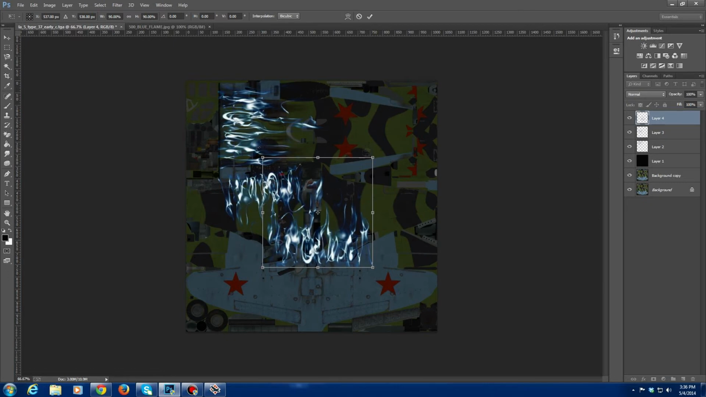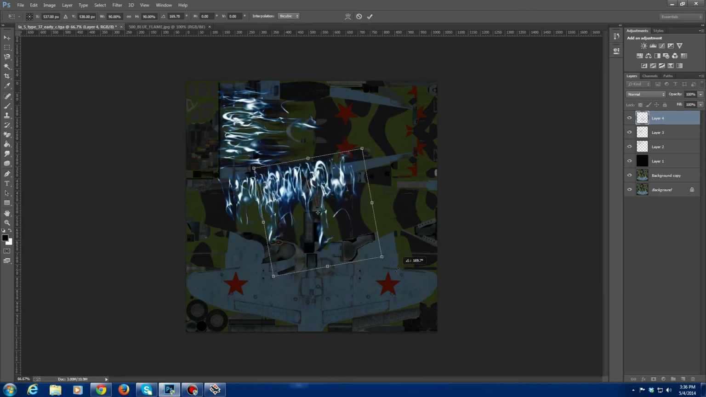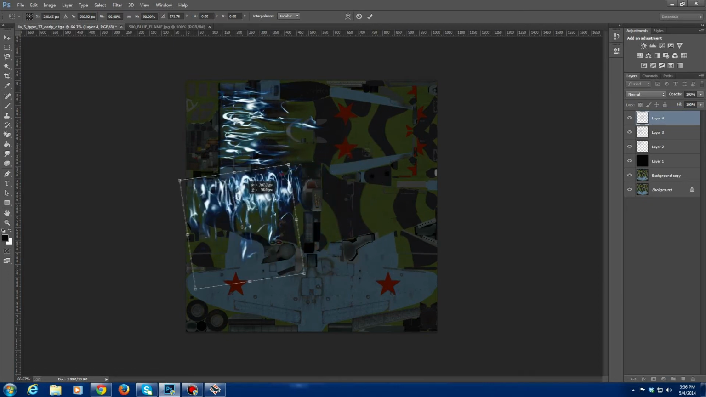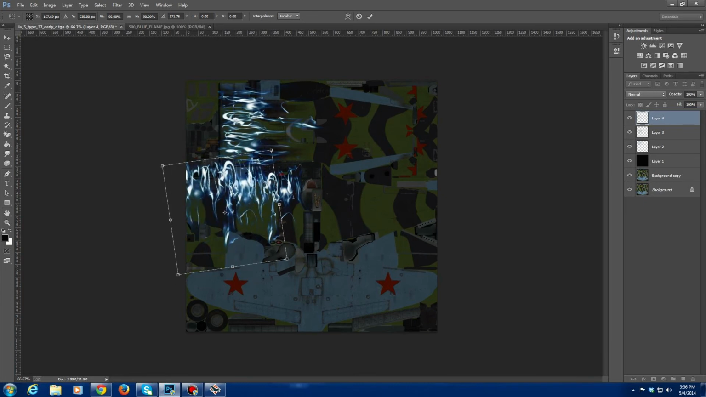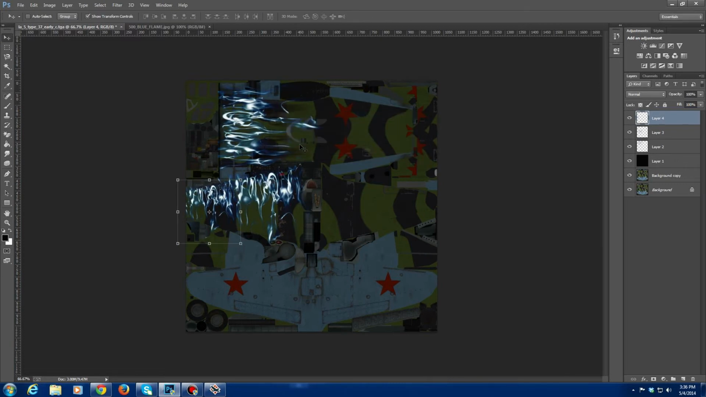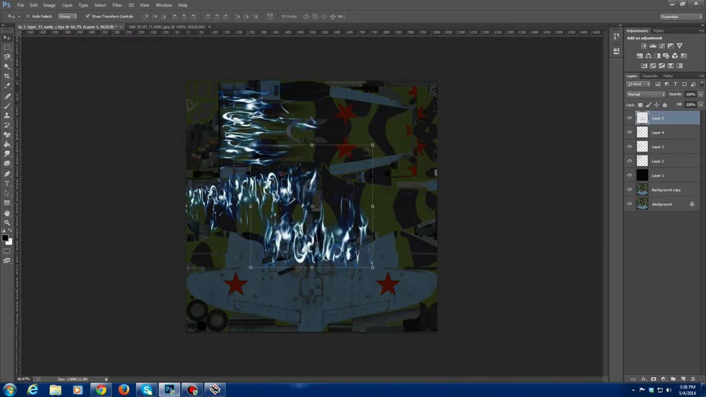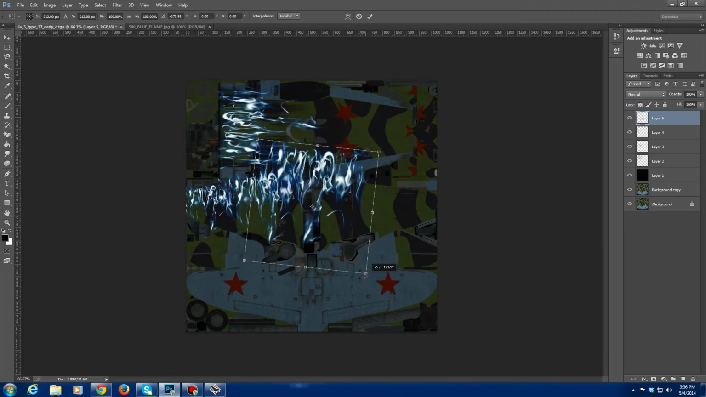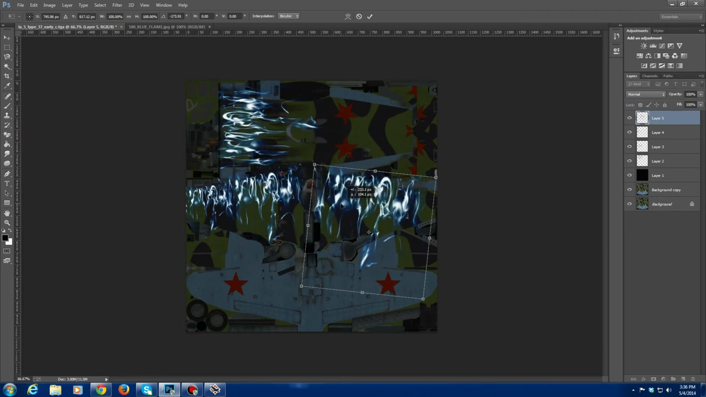Make it a little bit smaller. Turn it a little bit. We're just going to line up with the wings pretty much. Actually, we're going to make this a little bit smaller so we don't have to erase as much. Plus, it's going to make it look a little bit better. And voila. Click your move tool again. Apply. Control V again. Turn it like we've done before.